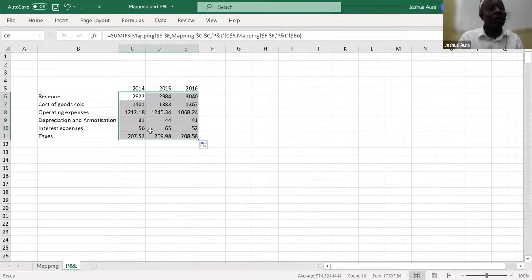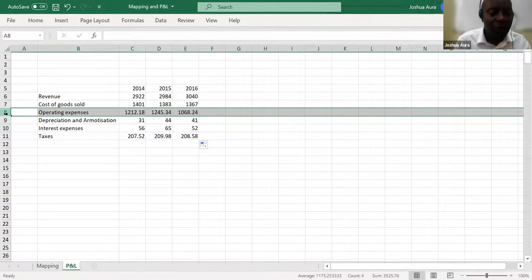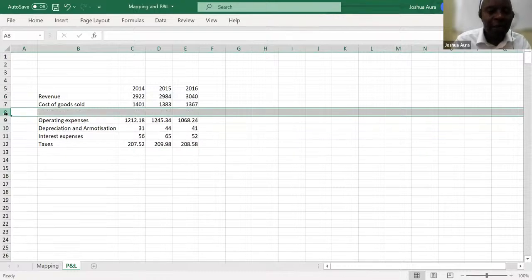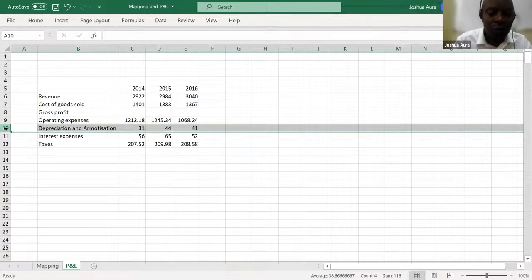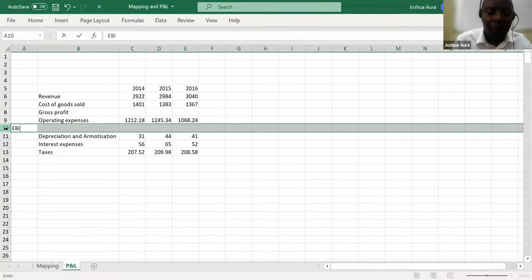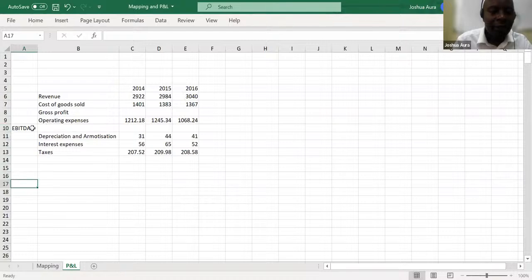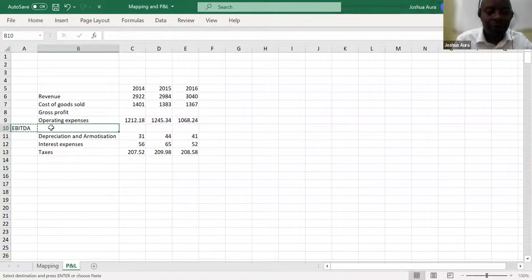And then, ladies and gentlemen, what I need to do is to introduce some rows. Like now I would want to come here and say Control Shift plus. I add a row there for gross profit. I'll come here and add a row for EBITDA, like that. And now why did I put it here really? Should it be Control Cut? Put it here.